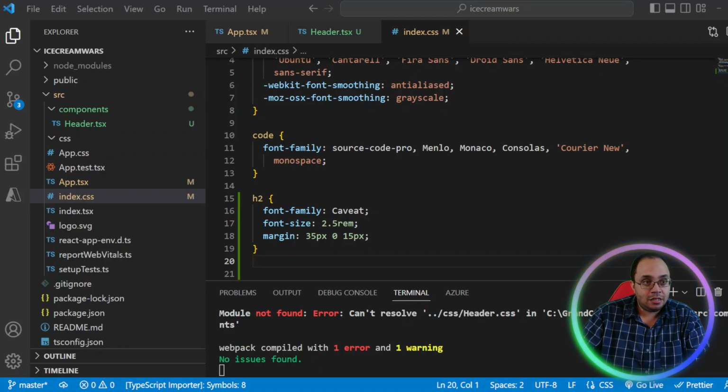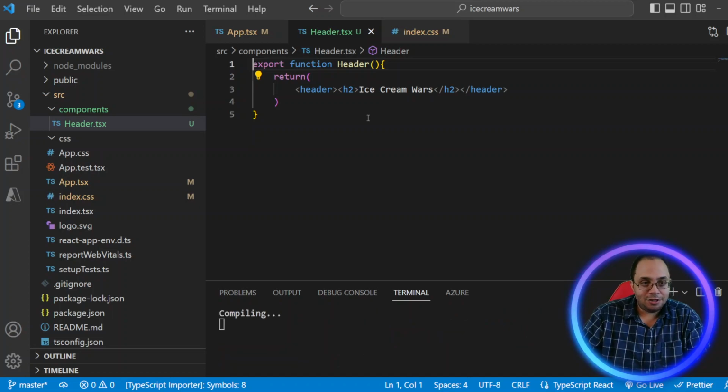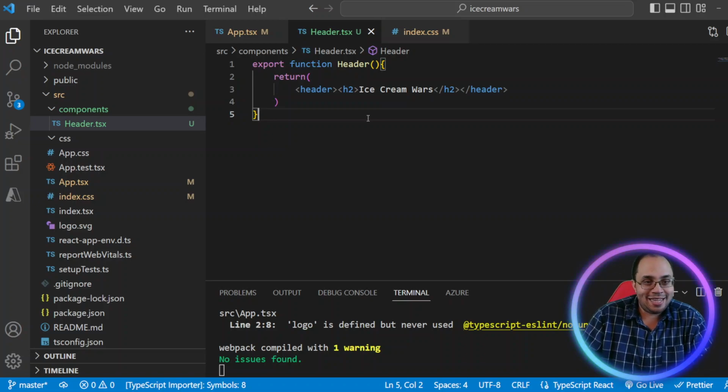Oh yeah, I forgot. This will no longer be a thing. Basically, the nice thing is if React sees any problem in your imports or anything, it will not run. So there we go. Ice Cream Wars. Sweet. So you can see we have this font.